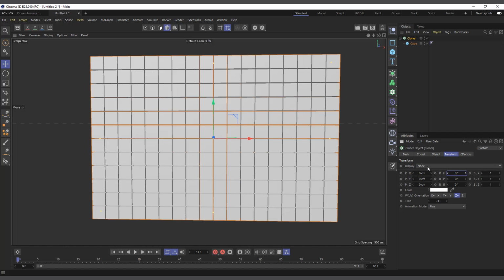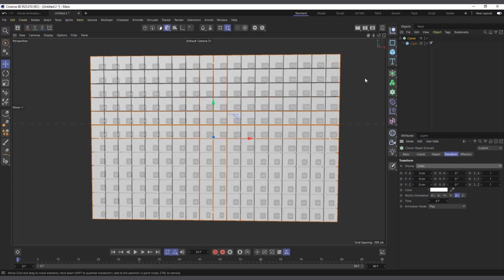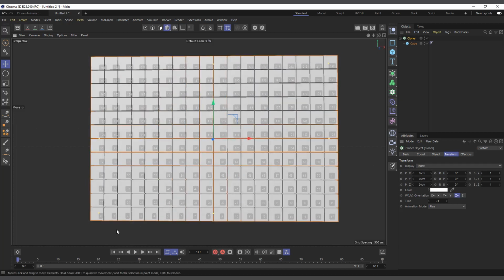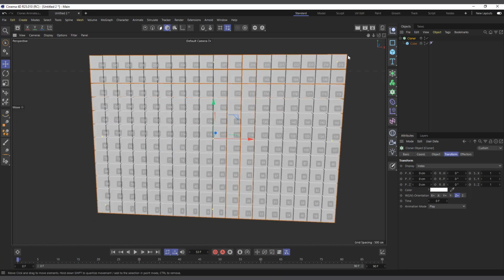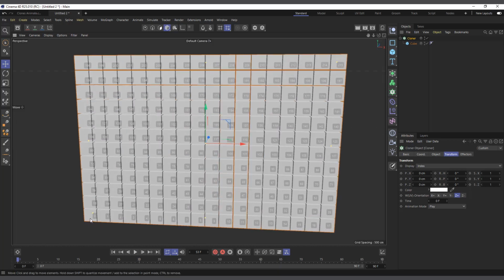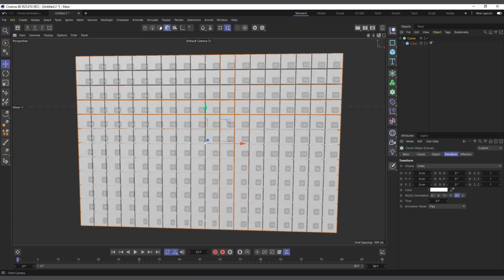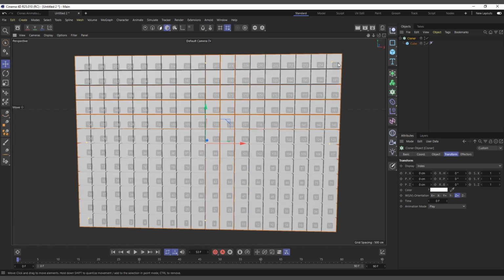But if you come down here, we have display, and these display options can actually help in some ways. For instance, you can set it to index, and you can see the index of every clone. It starts from 0 and counts up to the last one. So now you see we have 215 clones plus 0, so it's 216 clones. It starts from 0, so 216 clones.